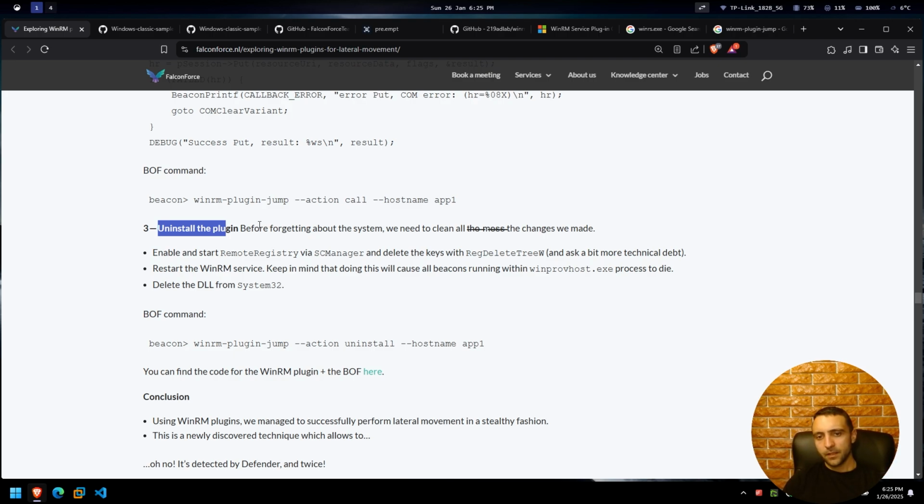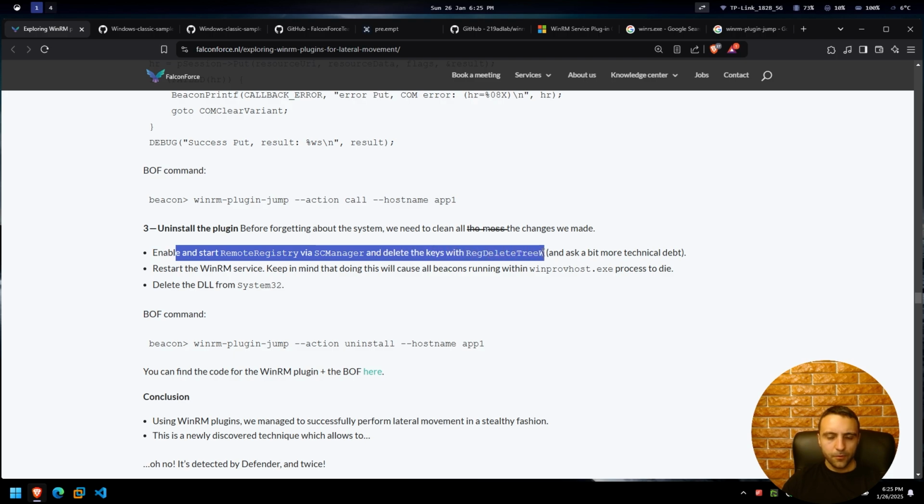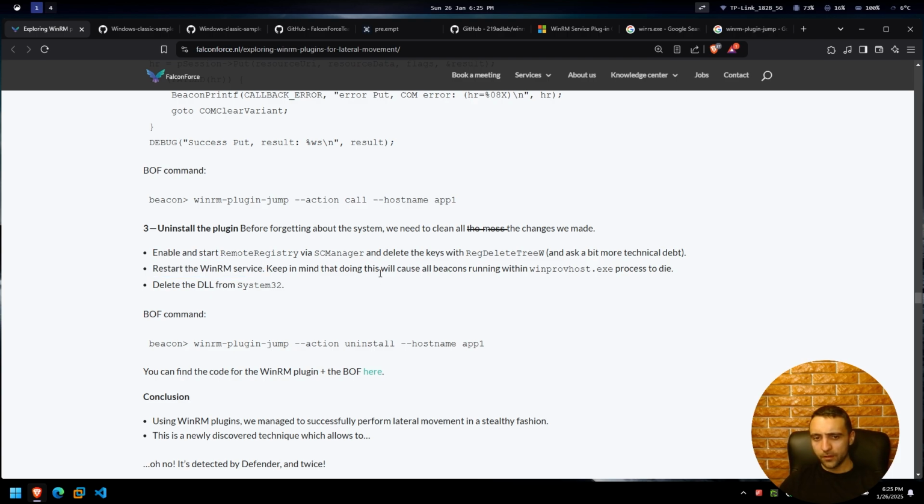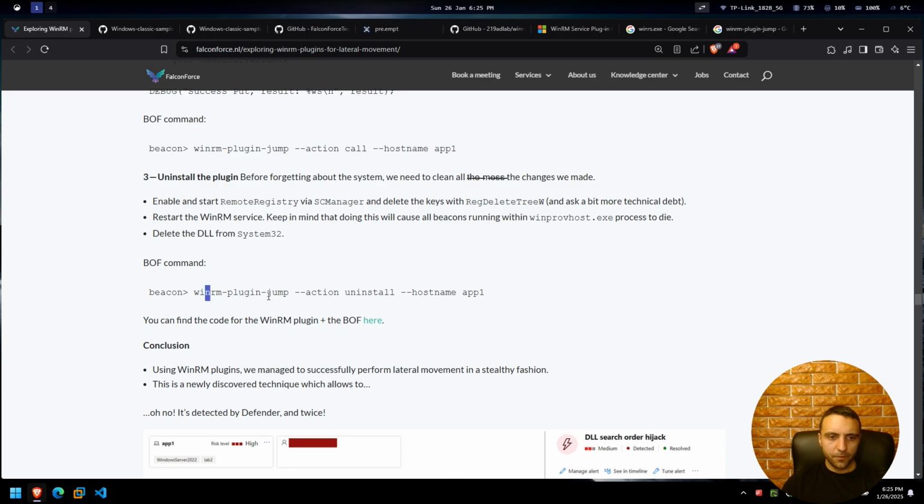We need to clean all the mess, the changes we made. Enable and start PS remote registry via SC manager and delete the keys which were previously found. Restart WinRM service. Keep in mind that doing this will cause all beacons running with WinProv host exit to die. And then delete the DLL from system32. BOF command, WinRM plugin jump, action uninstalled, hostname up1.